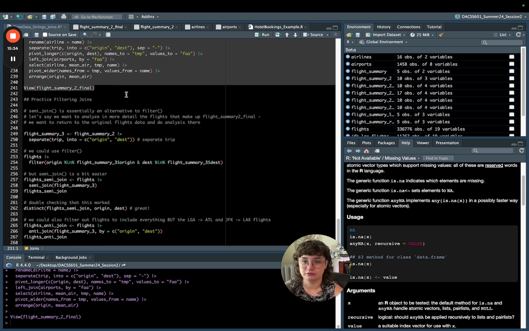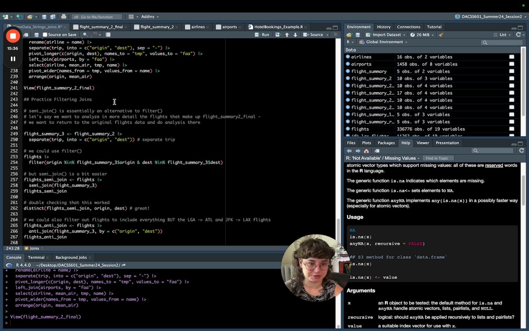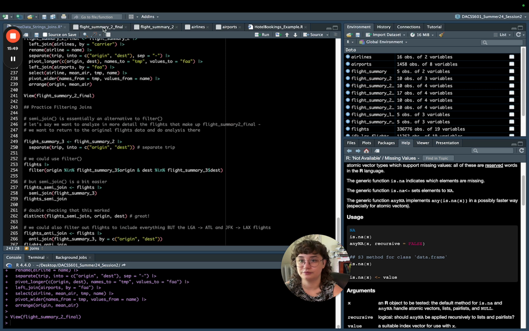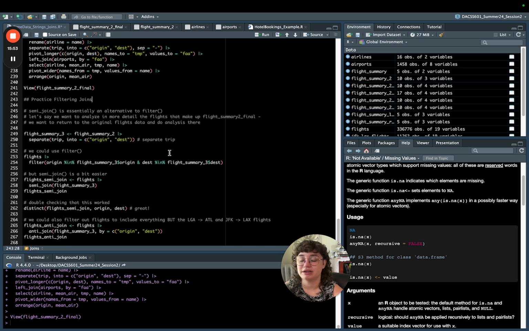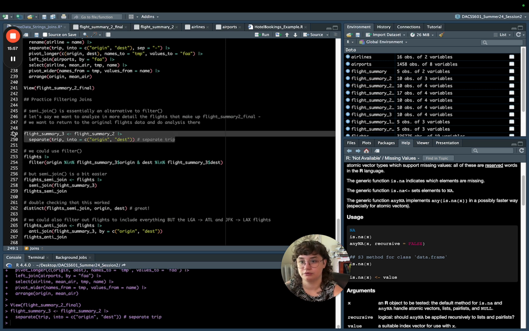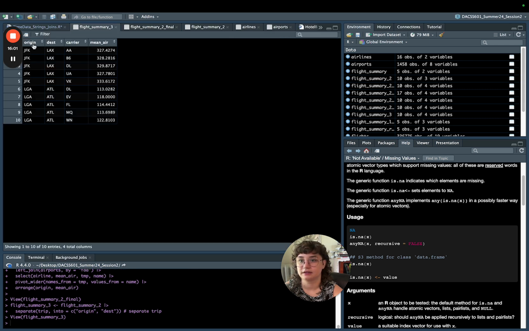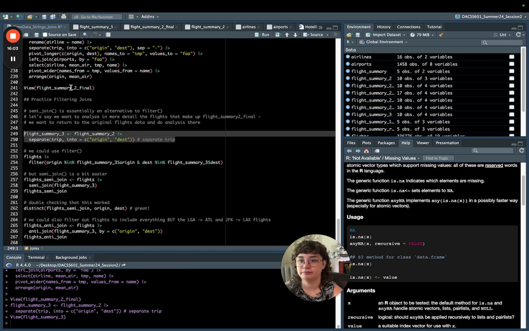And so filtering. Mutating joins, like I said, those are much more common, but you can also use filtering joins. Semi-join is essentially an alternative to filter. So let's say we want to analyze in more detail the flights that make up that flight summary final. Let's say we want more information about those flights. What we can do is, again, we're going to separate trip, so that each has its own column.